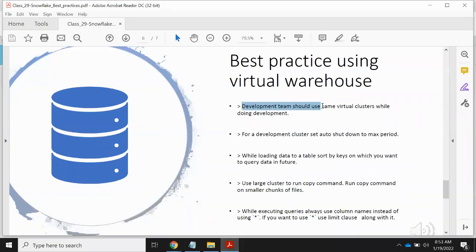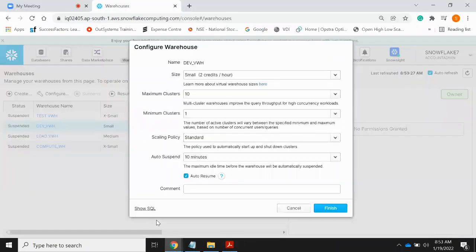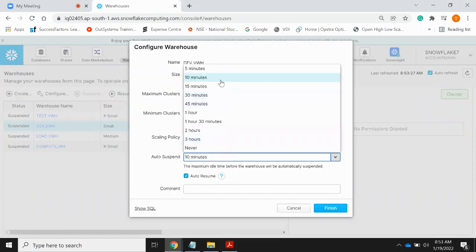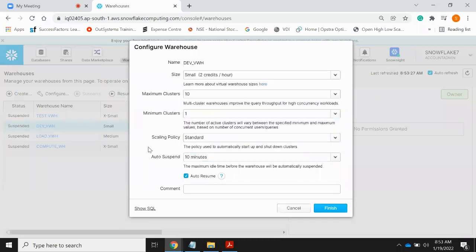And here they are mentioning the same thing. See this one, for development you should use the same virtual warehouse clusters. All the development team should share the same virtual warehouse. And for development, auto shutdown to the max period. Auto shutdown means we have auto suspend here, right? Generally we will give, for example, 30 minutes or 45 minutes. Here auto suspend by default will be 10 minutes.